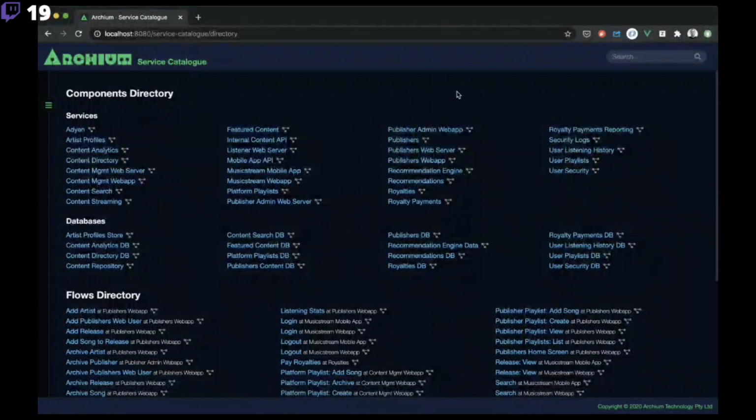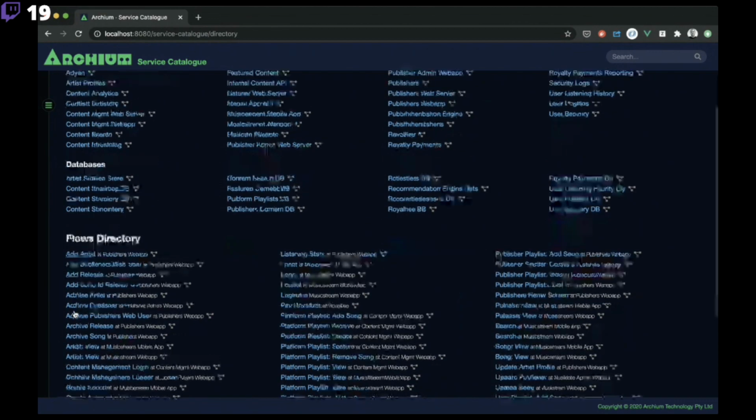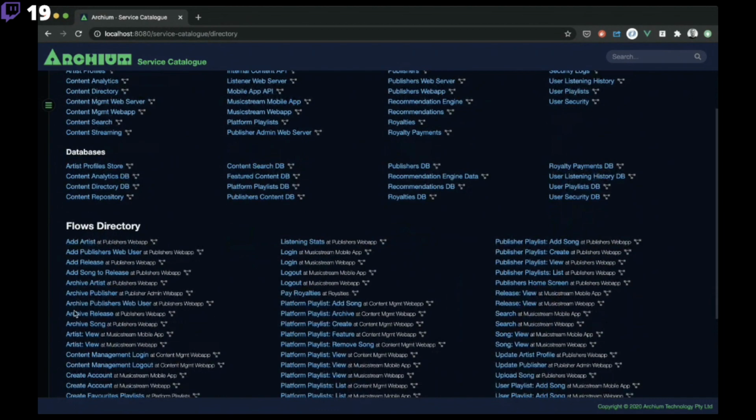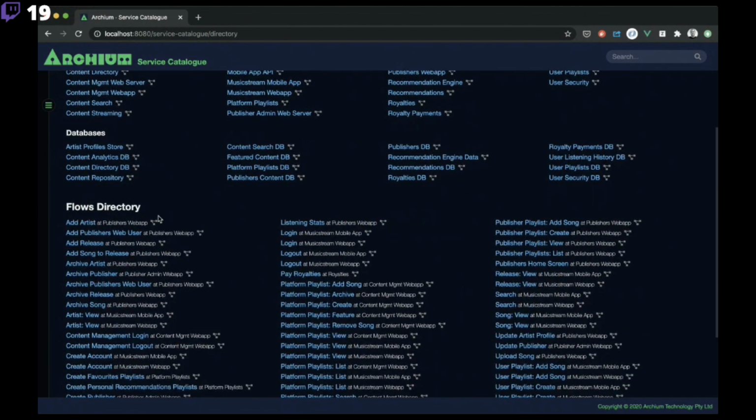Okay, here we go. So this is what someone will see when they jump into Archium for the first time. You can see straight away we've got this components directory, and our components are split into two categories. We've got services here, and we've got a bunch of databases as well. And we've also got this flows directory here, and if we have a look at some of them, you'll see they've got names like add artist and create account. So obviously these are use cases that happen in our system.